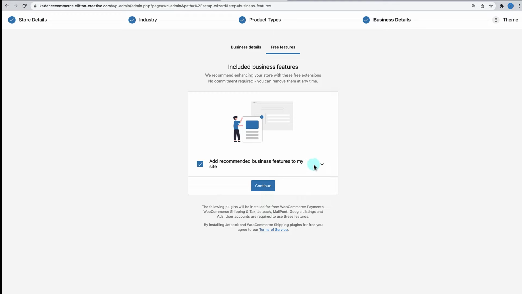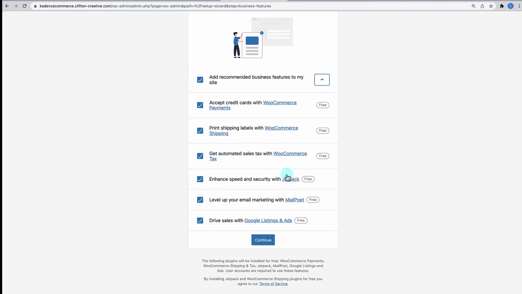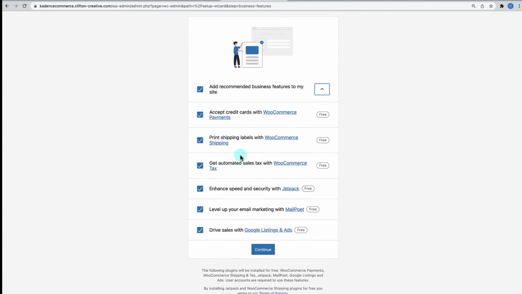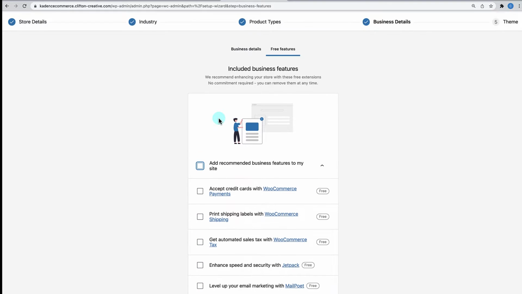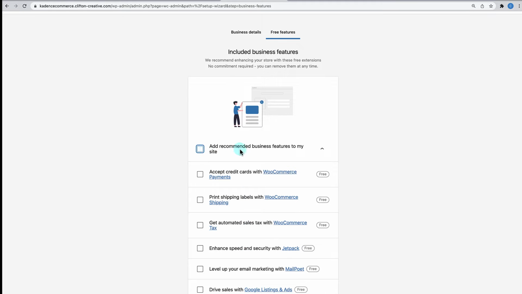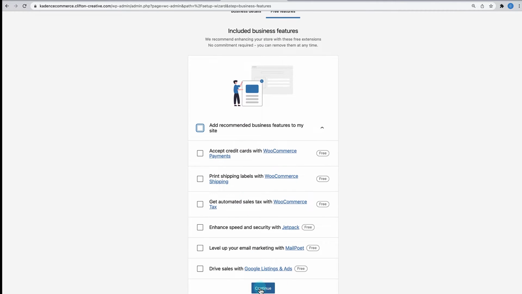In this part of the wizard here are some free features that WooCommerce offers. I typically don't select any of these things. I like to install each thing myself as I need it to prevent any bloat in my site. So we can always install any of these later. So I'm just going to uncheck that. I don't want any of these installed, and go ahead and click continue.